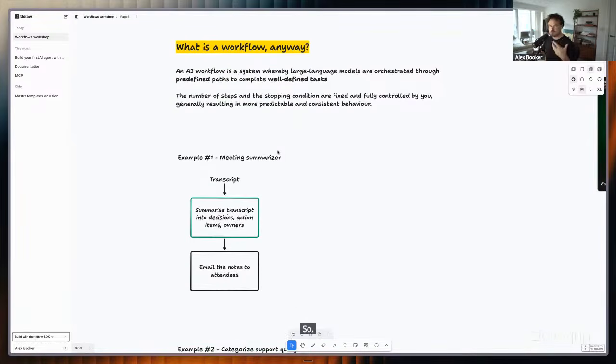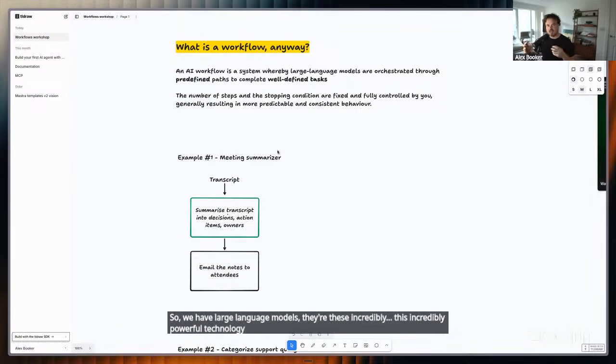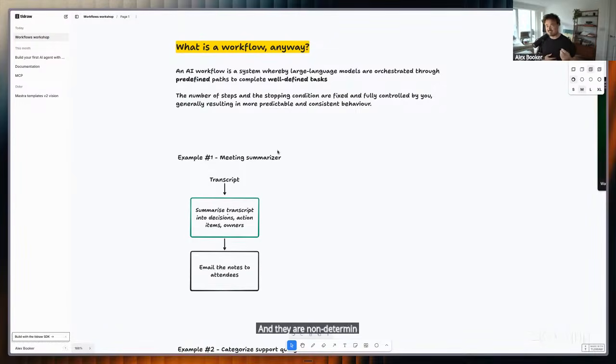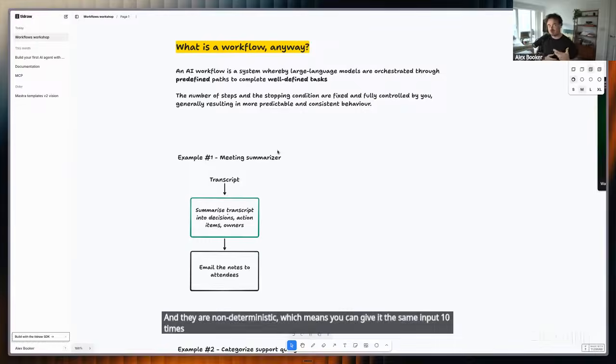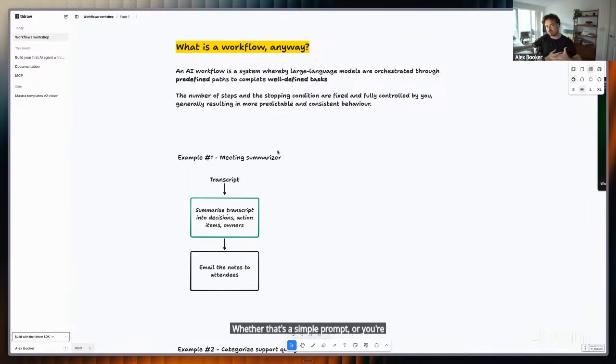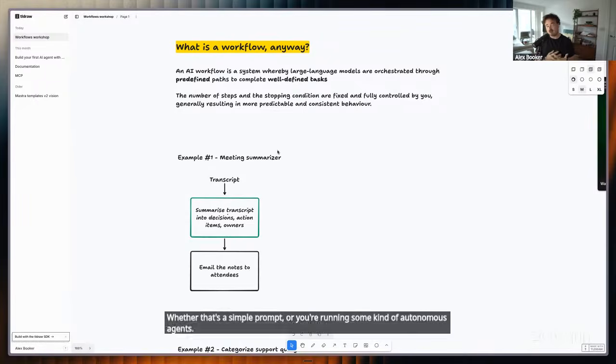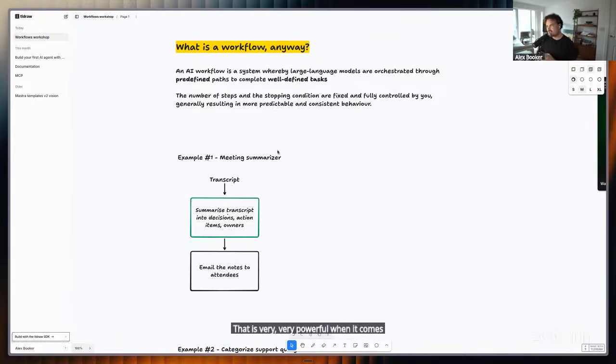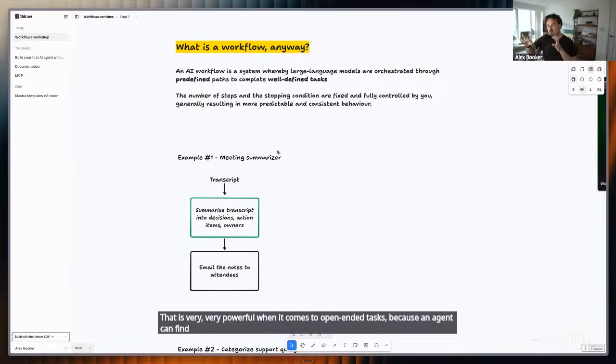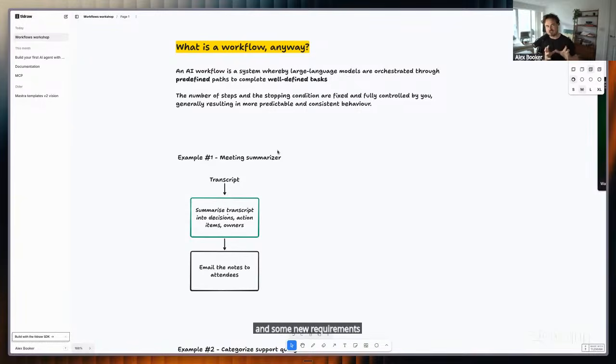So we have large language models. They're this incredibly powerful technology, and they are non-deterministic, which means you can give it the same input 10 times and you'll get 10 different outputs, whether that's a simple prompt or you're running some kind of autonomous agent. That is very, very powerful when it comes to open-ended tasks because an agent can find its own way to the outcome. For example, a coding agent takes a very general task to do with a brand new code base and some new requirements, and it will figure out the best way to get there.